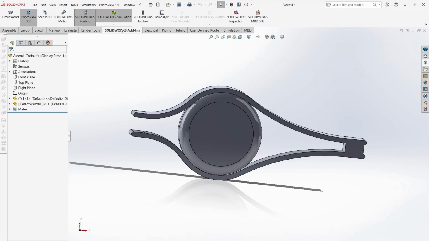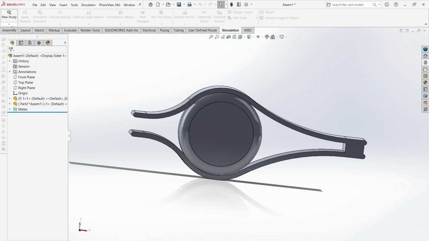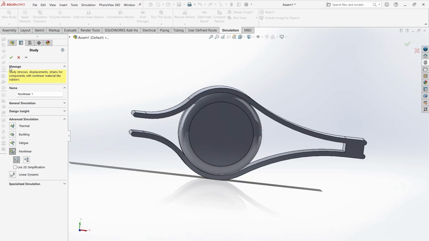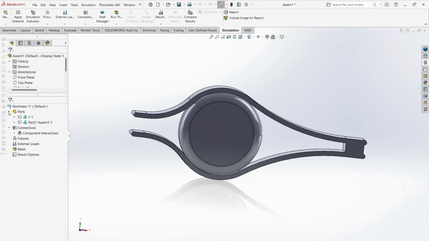Now go to SolidWorks add-ins, click on SolidWorks simulation. The simulation tab will appear. Click on the simulation tab. Here go to new study. And here choose nonlinear. So we are choosing nonlinear analysis. Click on OK. Go to parts.